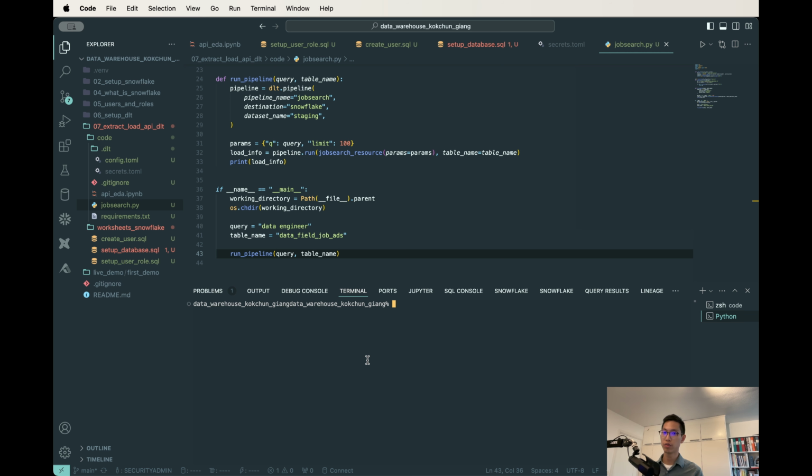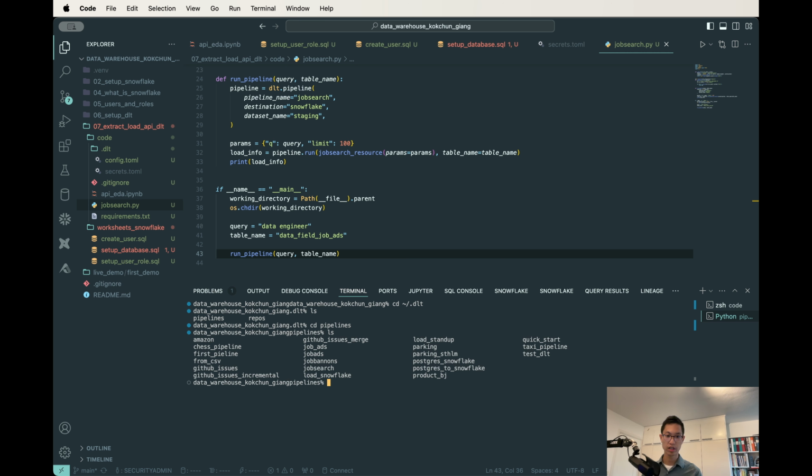So let's go into find the pipelines. So we go into cd tilde slash .dlt like this. So now I'm in .dlt folder and list we see pipelines, so cd pipelines, and here if I do ls we list these are folders of all the different pipeline names which I've had.